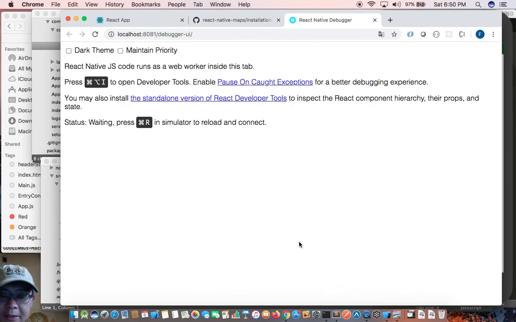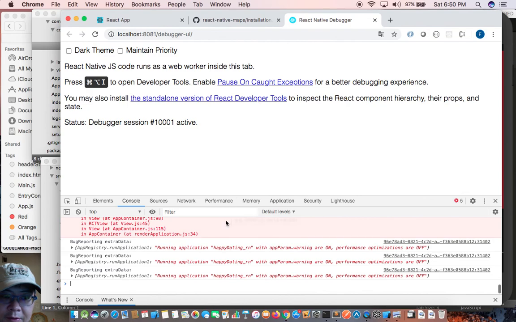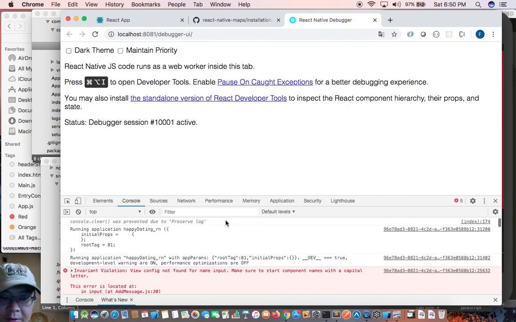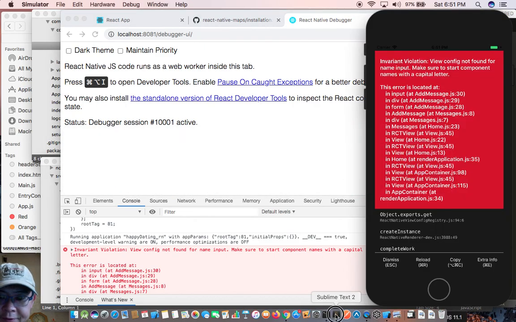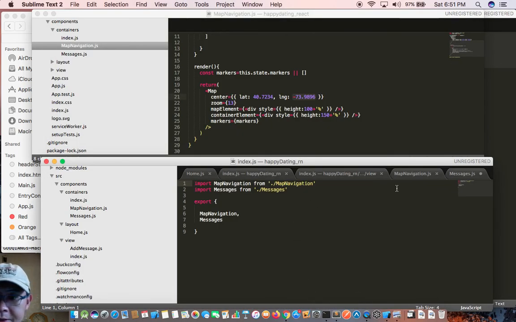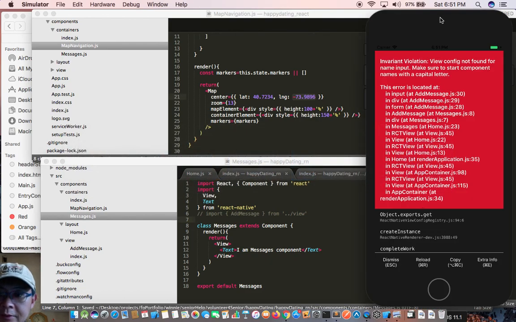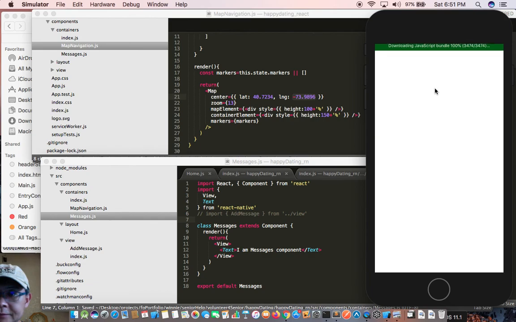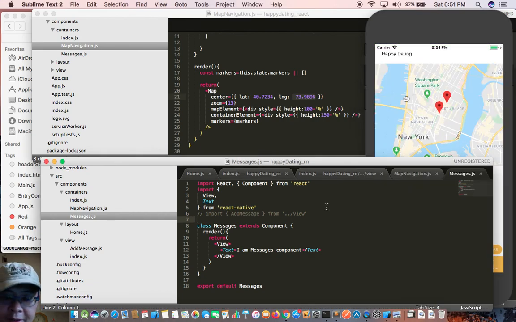Just inspect source. It says view fee config, then make sure to start the component name with a capital letter. Oh, I know, that's why. I didn't save it. So that works. I am messages component and it works.